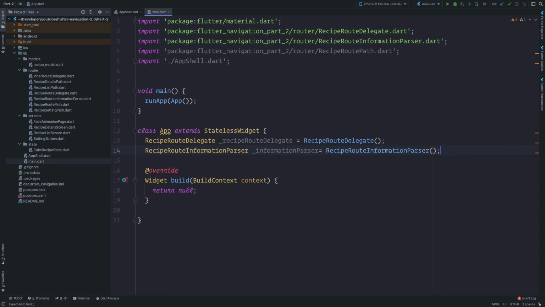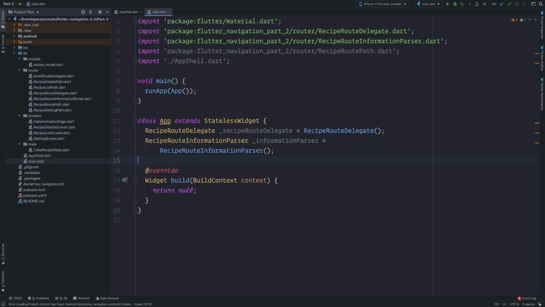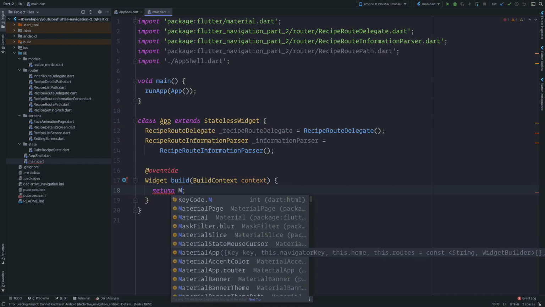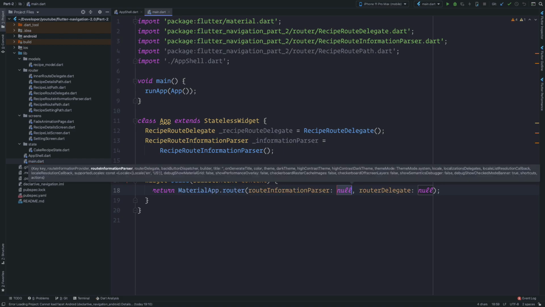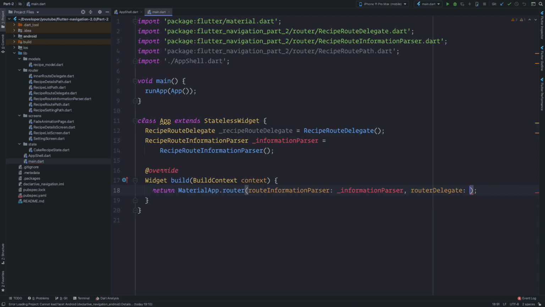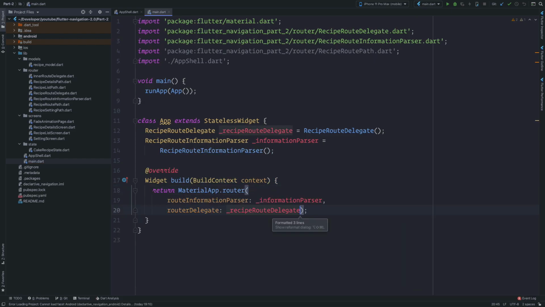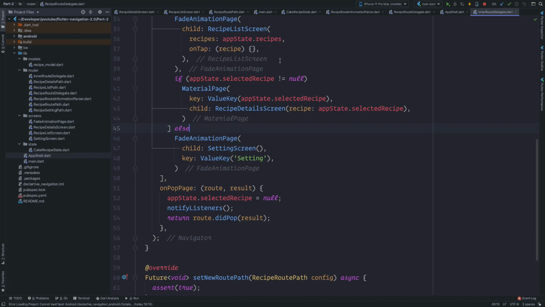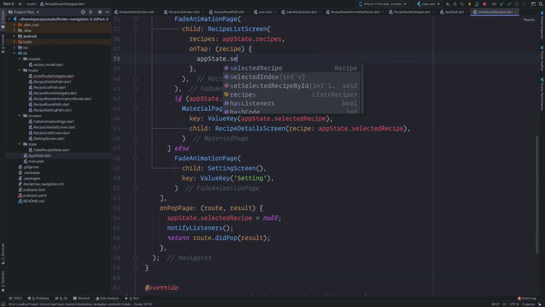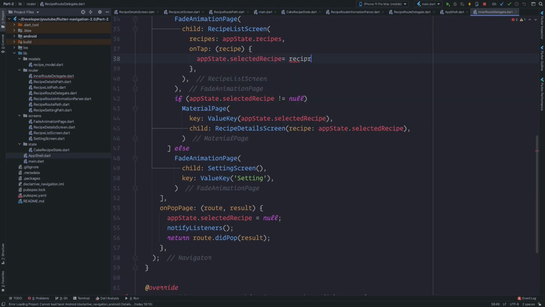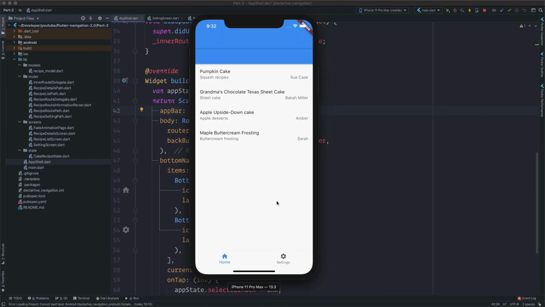And we try to build the app here by returning the material app.router, and then we will pass the route information parser, and then we will pass the recipe route delegate. In this case, we will go back to the on tab, and we will make sure that once we select a recipe, we update the selected recipe and then notify the listeners.